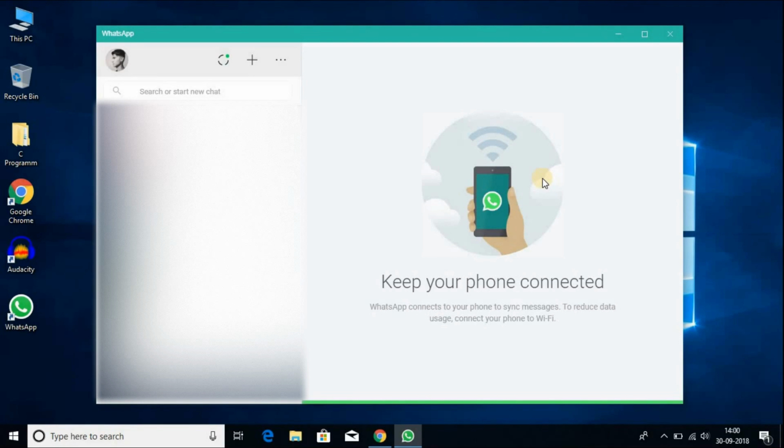Let me tell you one thing. To use WhatsApp on your Windows 10, you have to connect your smartphone to an internet connection. Then only you can use WhatsApp on your Windows 10. And yes, you can use WhatsApp simultaneously on your Windows PC and your smartphone. This is how you can install WhatsApp on Windows 10.